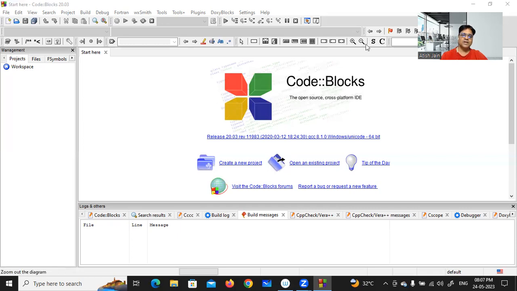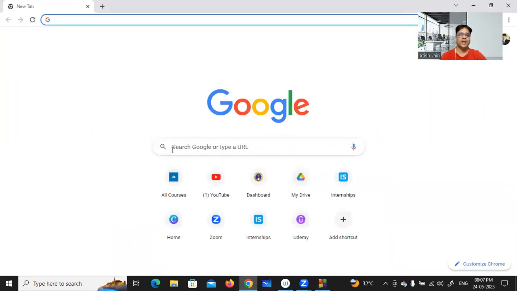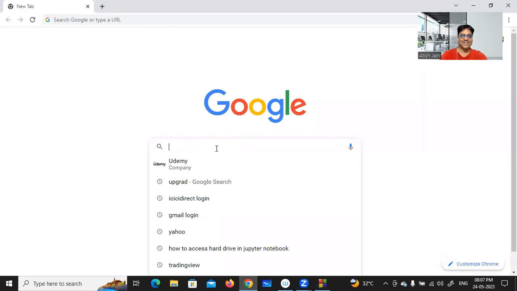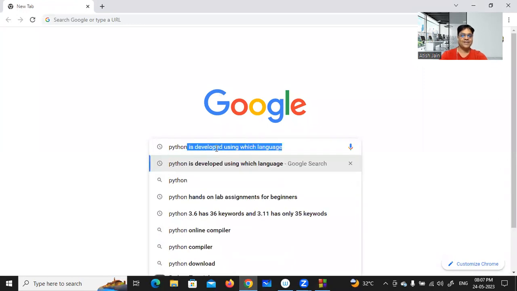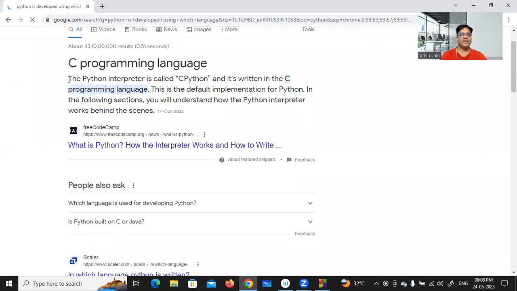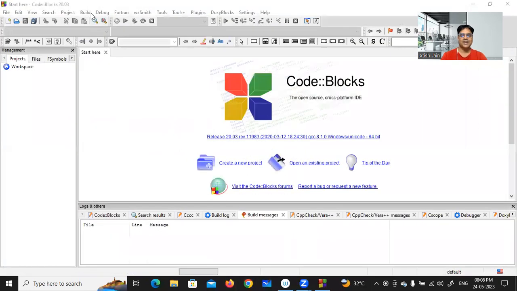Do you know that the Python programming language we have learned is totally written in C language only? Are you aware of that point? Where have you seen it? Can you see this? The Python programming language is written in C programming language. So do you think learning C language is more important before you start learning Python? I know the basics of C. You know the basics of C.